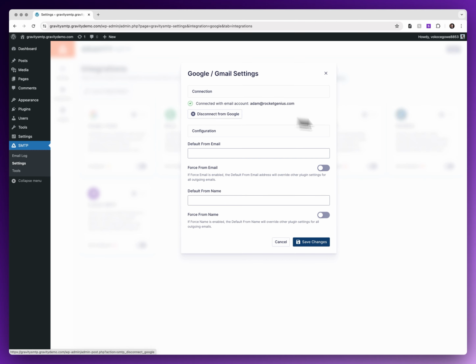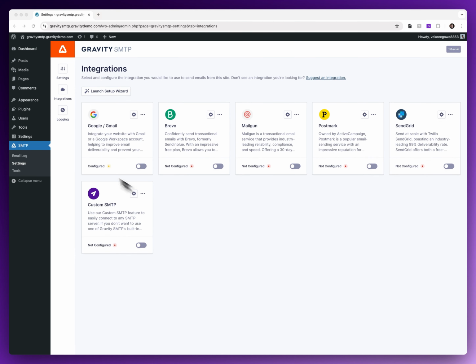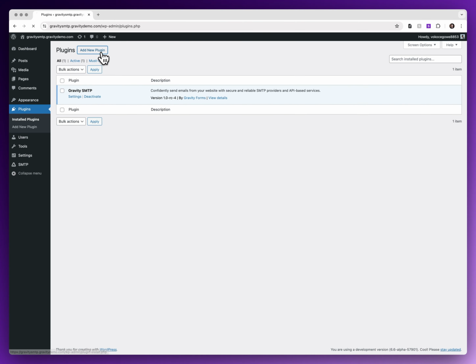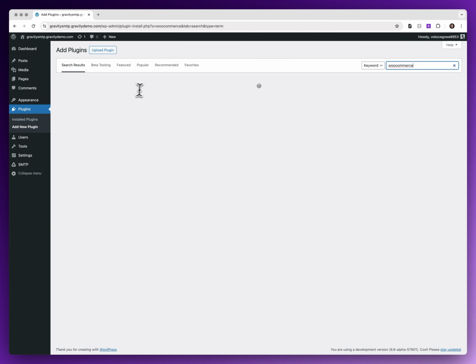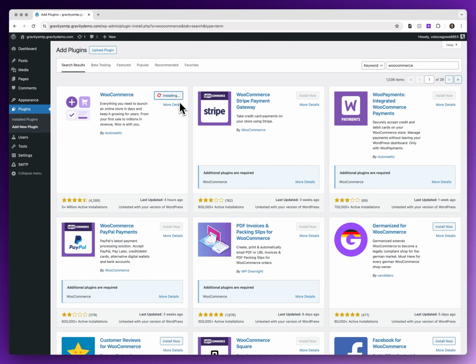I can disconnect it and reconnect it with a different one. So what I'll do is I'll just go ahead and test that. So let me install another plugin that would be on some people's websites. So for example, WooCommerce, which is an e-commerce plugin. And once that's installed, I can show you how it sends the email through the SMTP plugin and then through the Google API. So I'm just going to activate WooCommerce, and then it should be now active.